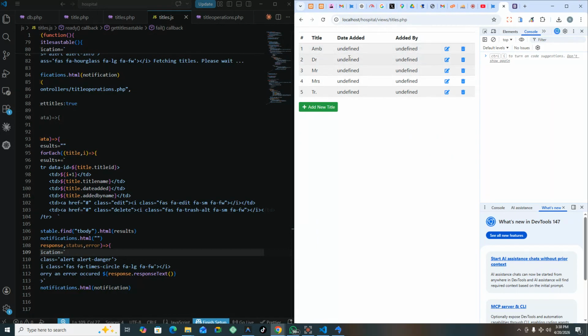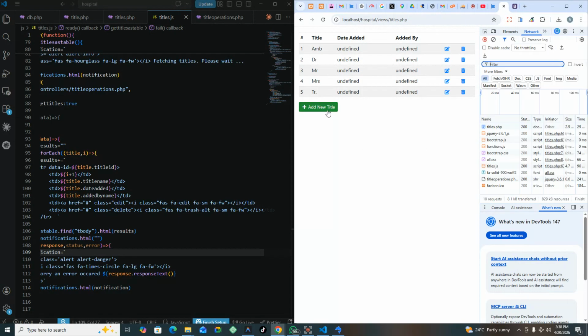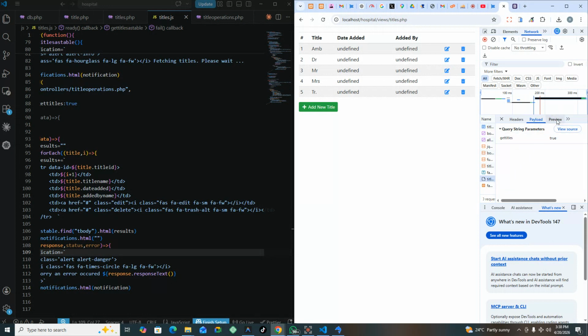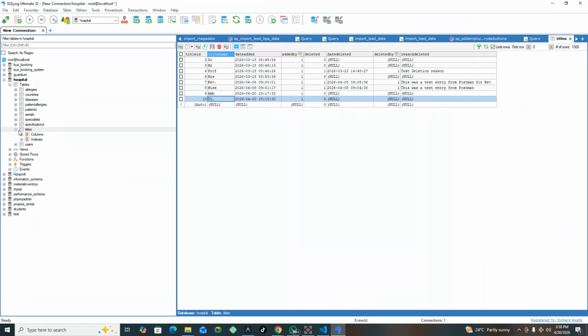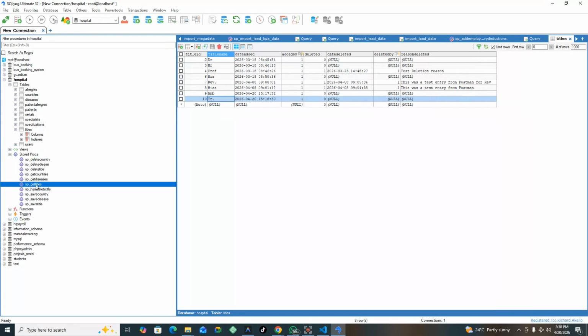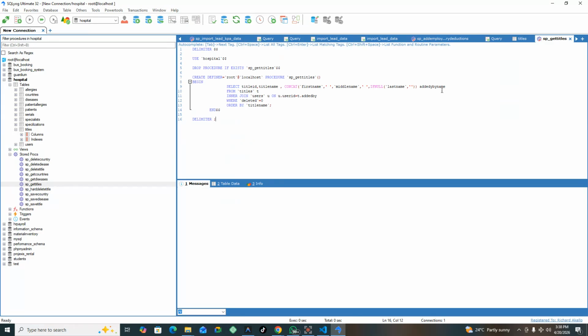So I just need to deal with undefined here and undefined here. So I can come to network here, then I can just refresh this page, and then I can get these title operations, and I can get the preview and check what data is being returned. So you can see here, I don't have date added, and I have added by name, added by name. You can see here I said added by name. So it means I misspelled it. It should have been added by name. So the last one should have appeared. So I just need to go back to my query and simply come to get titles over here. Then added by name should be added, remove one.